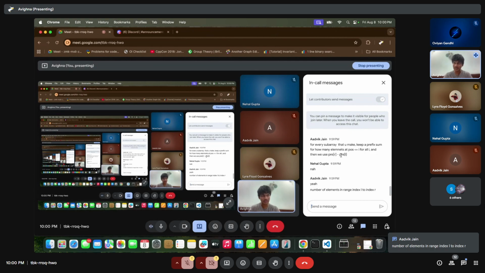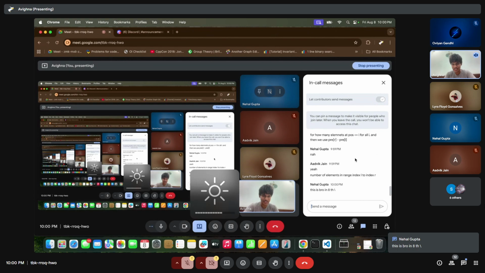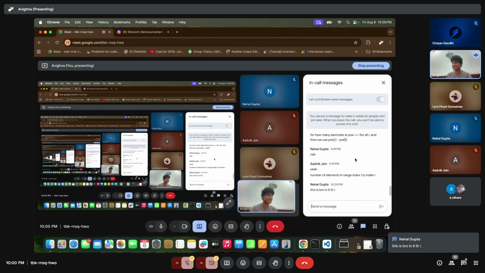It would just be the number of elements less than or equal to m. Exactly. And like before, what we were doing is we were saying we need to somehow figure this out, right? And now we figure out a way to figure it out.